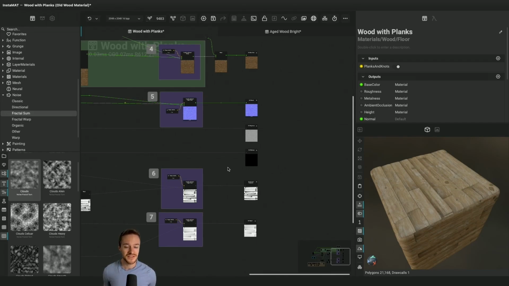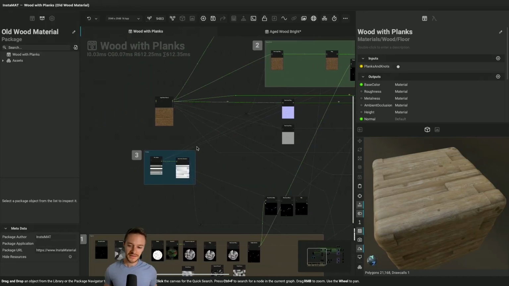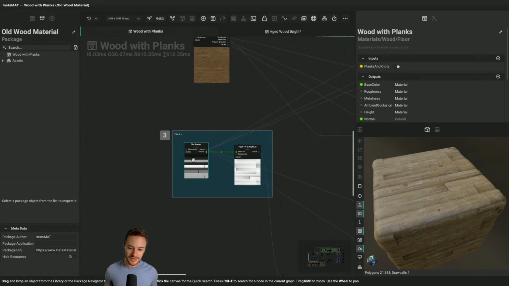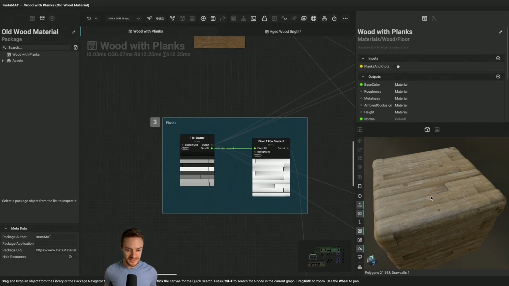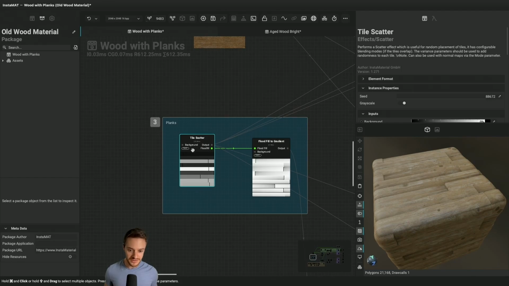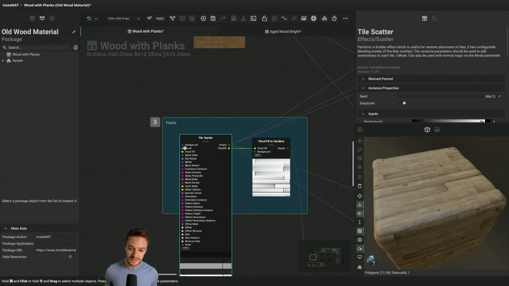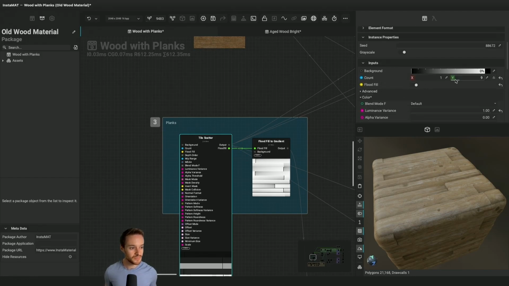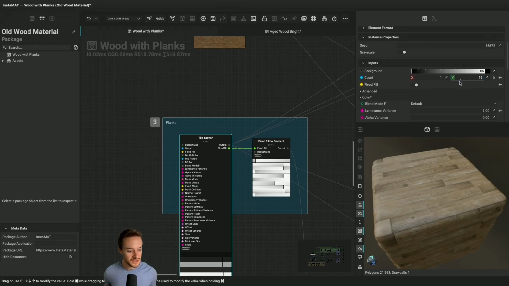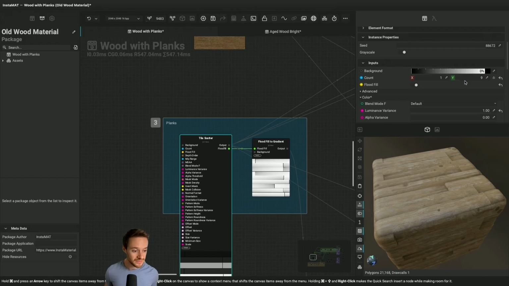Speaking of parameters, let's take a look at how we can set some up here for our material. So let's say that I'd like to be able to control how many planks of wood we have here in our material. So what I can do is I can go to this tile scatter that's controlling how many planks we have, and I can expand it here, and we can see all the parameters that we have available to us at the moment. And right here, the one that I want to control is the count parameter. So I can change the Y amount here, and we can choose how many planks we have.